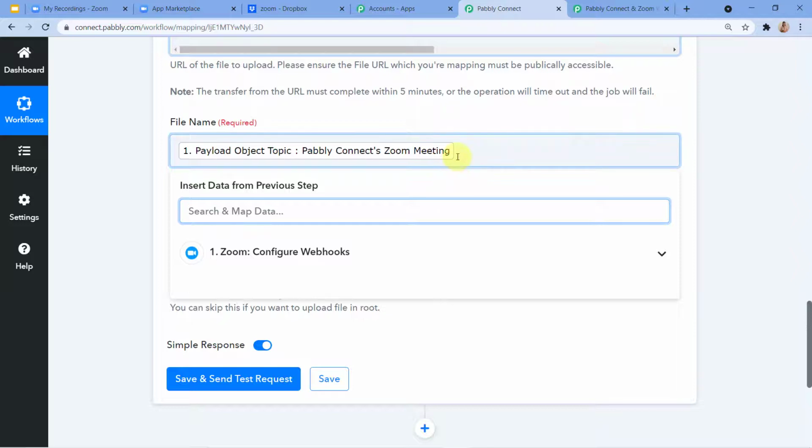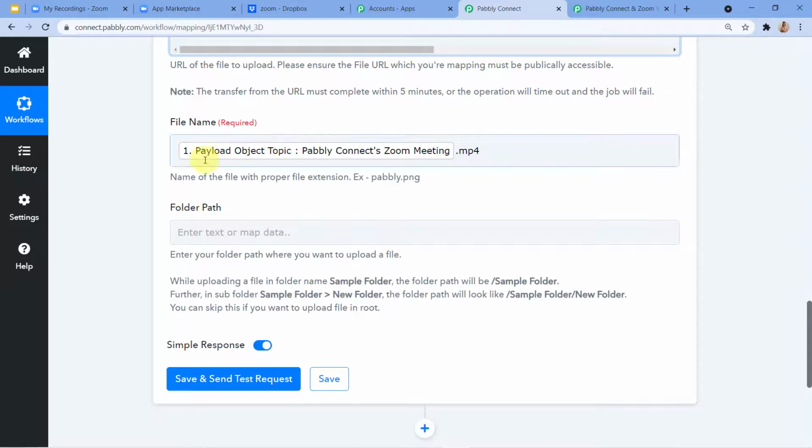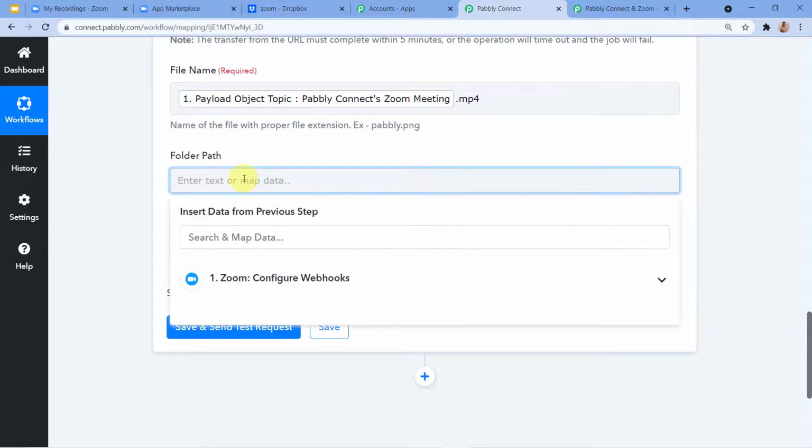Perfect. What I'm going to do right now is I'm going to provide .mp4. Why? Because I want to keep it like this only. Perfect. Then, according to what I just did, I read the instruction here, which is name of the file with proper file extension. So if we are going to provide any image, we have to keep the extension according to the image such as JPG or something like that. But right now I want to provide the video here, so that is why I gave the extension as mp4.